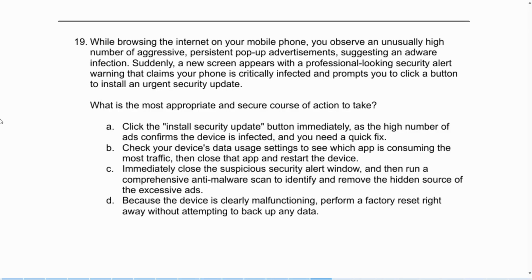This question reads, while browsing the internet on your mobile phone, you observe an unusually high number of aggressive, persistent pop-up advertisements suggesting an adware infection. Suddenly, a new screen appears with a professional-looking security alert warning that claims your phone is critically infected and prompts you to click a button to install an urgent security update. What is the most appropriate and secure course of action to take?